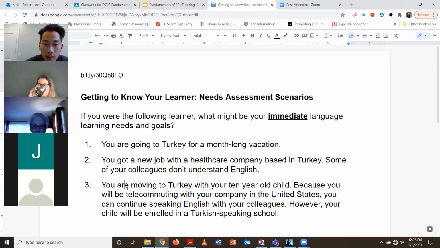All right. And then in the third scenario, you're moving to Turkey with your 10-year-old child because you will be telecommuting with your company in the United States. You can continue speaking English with your colleagues. However, your child will be enrolled in a Turkish-speaking school. So think about, in that case, what might be your language learning needs and goals. And so I'm going to give you about 10 minutes in your new breakout rooms to discuss these questions. And I will post the link in the chat.